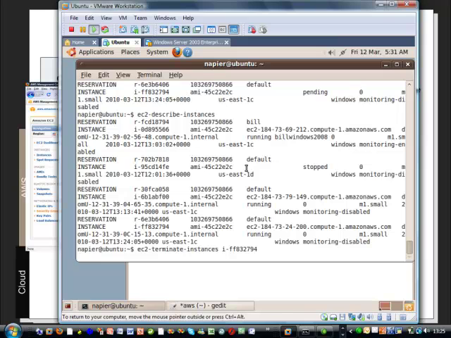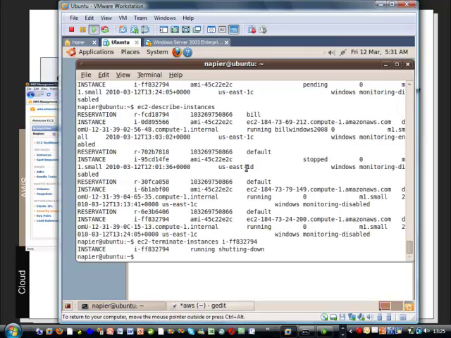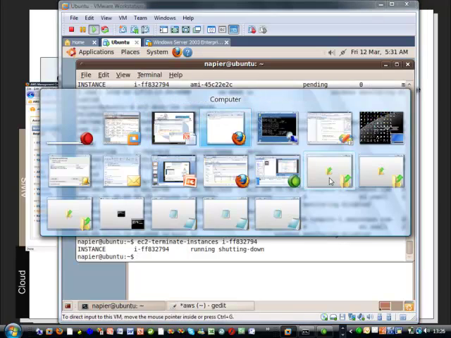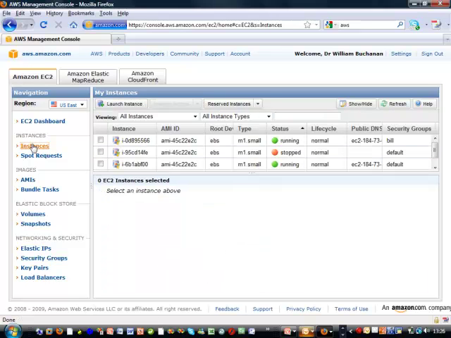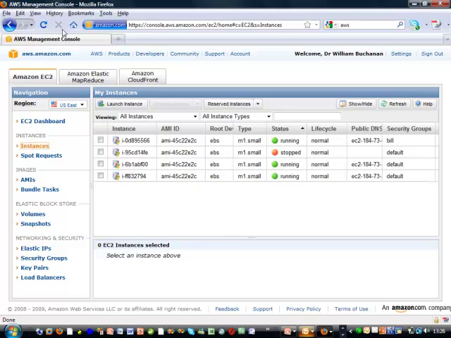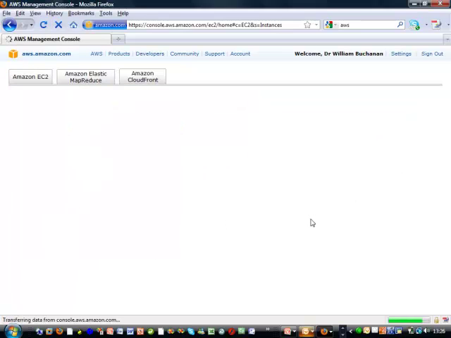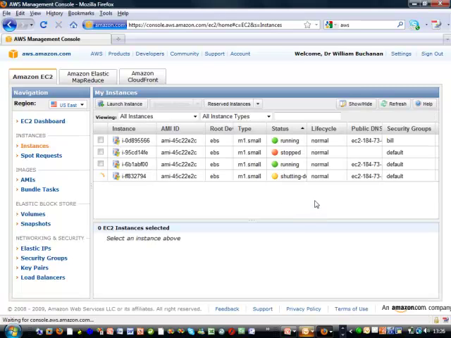And it should be gone in a few seconds, hopefully. So it's just shutting down just now. So we'll have a look to see if it's still there. So we'll stay in this browser window for about an hour. Once it's now terminated, we will stop paying for it within the hour.